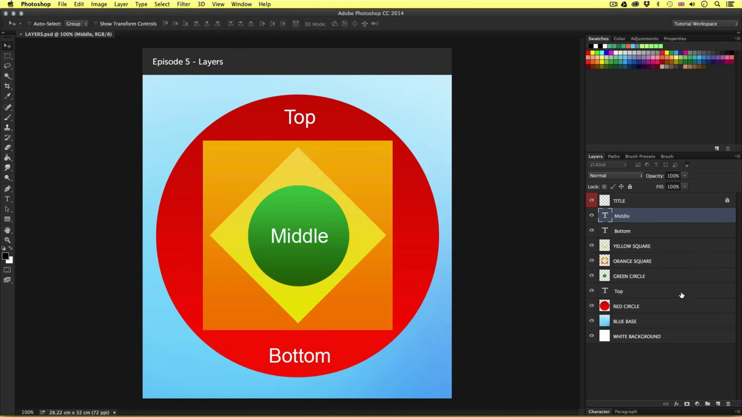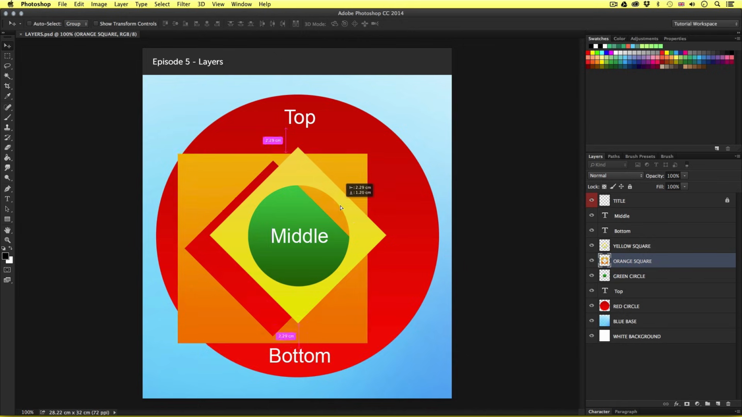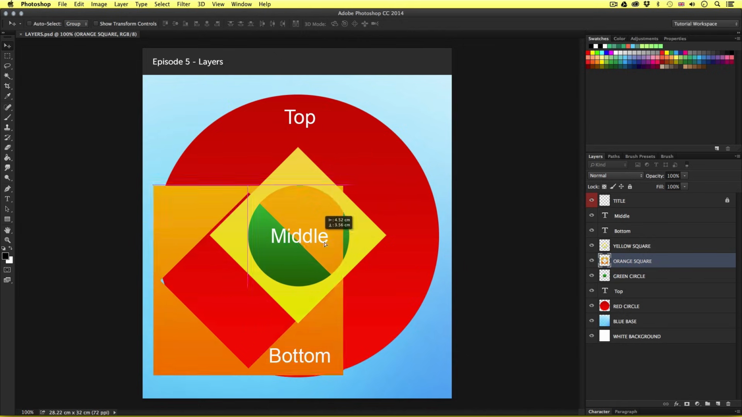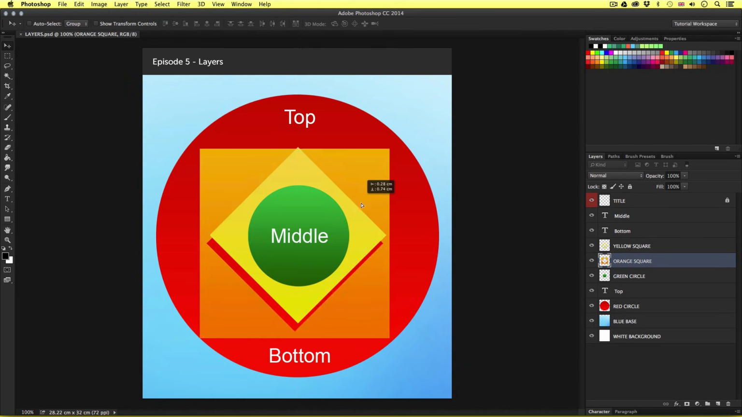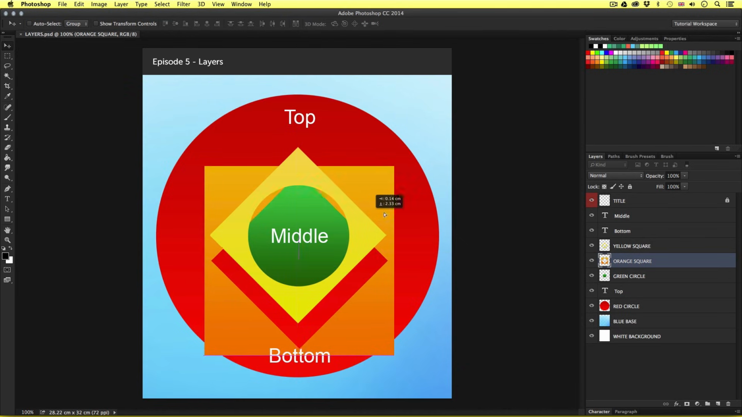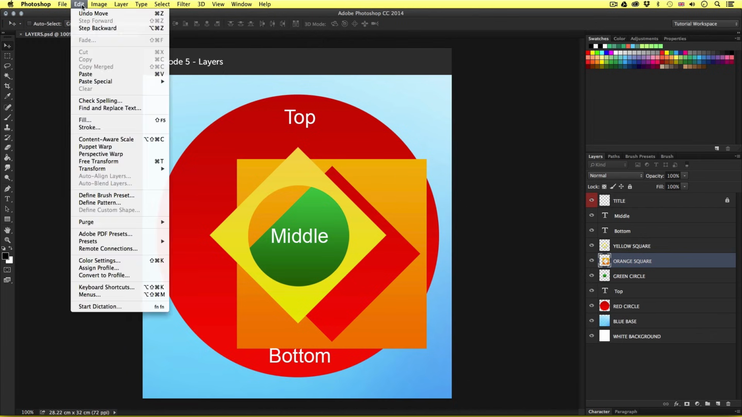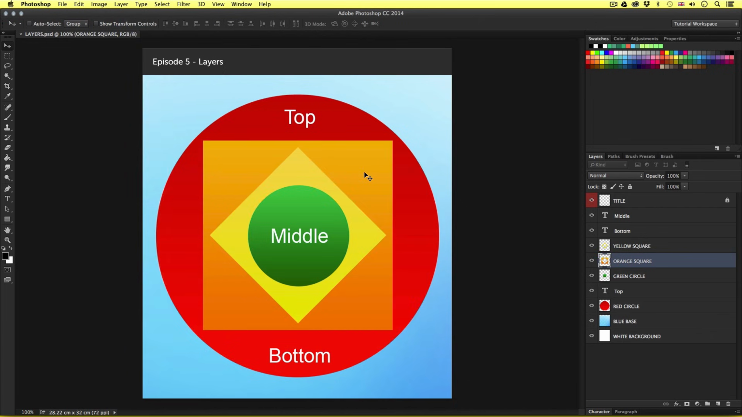For example, the green circle, which appears to be above the yellow and orange square, is in fact below them in the Layers panel. If I click on the orange square layer in the Layers panel, then make sure I have the Move tool selected in the menu on the left, this being the top arrow icon, I can click and hold on the canvas area and drag the object around. We can see that it's actually behind the yellow square and on top of the green circle. And if we look in the Layers panel, we can see this. I'll quickly come up to Edit and click Undo to move that back into its original place.